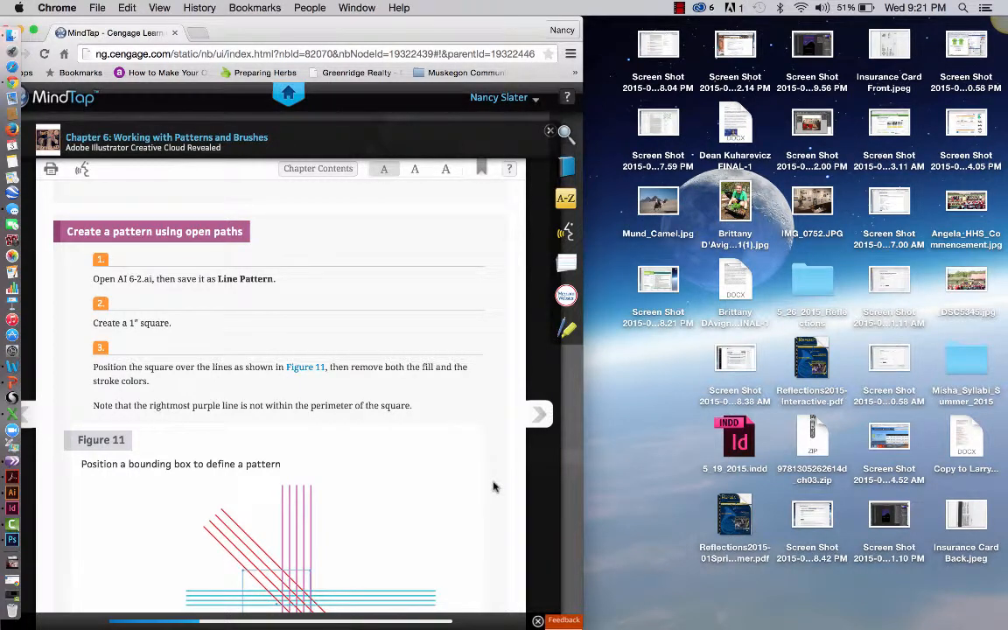Alright guys, we are in chapter 6. We're working with patterns and brushes, and we're in the Adobe Illustrator Creative Cloud Revealed by Chris Botello. And I'm working on creating a pattern using OpenPaths.